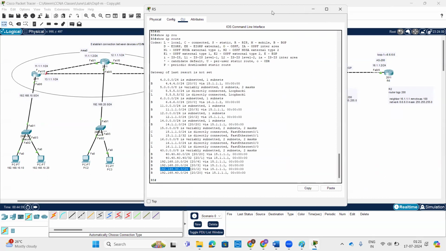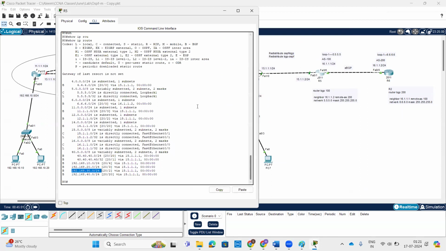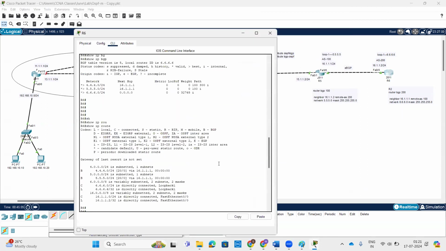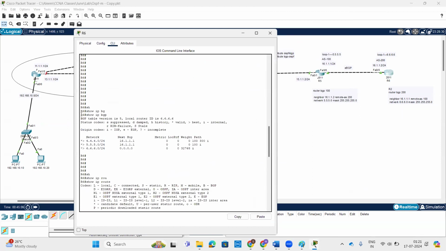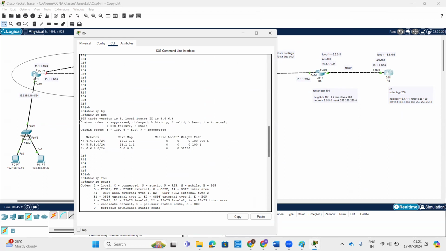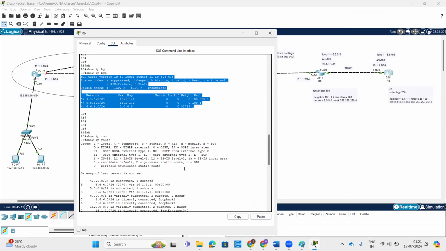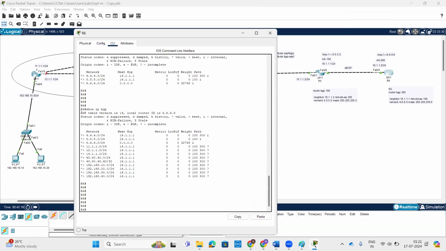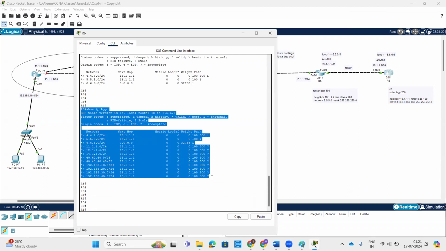Guys, any doubts? Just verify. Earlier we did not get the entire BGP routing table, only 4 prefixes. But now you can check here. Now the entire set of prefixes we are getting once we redistributed everything.